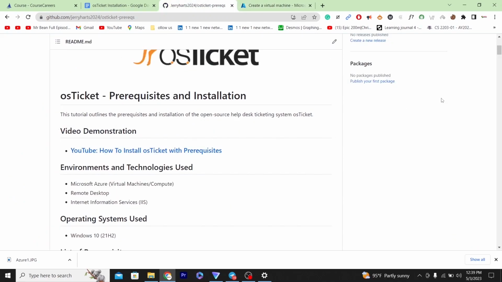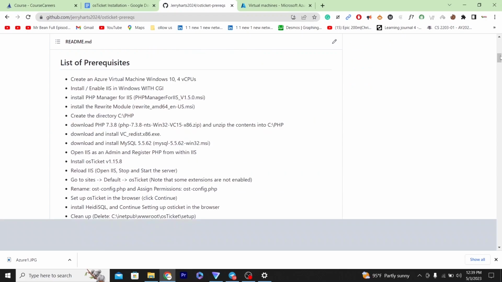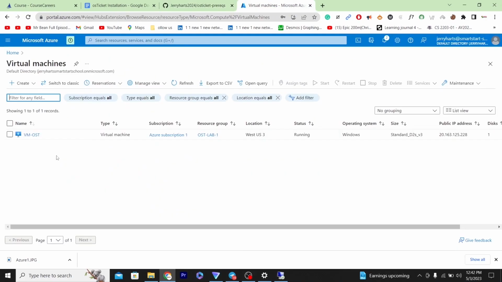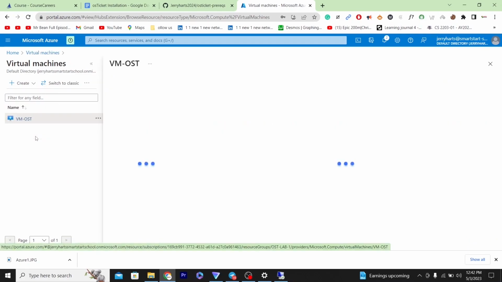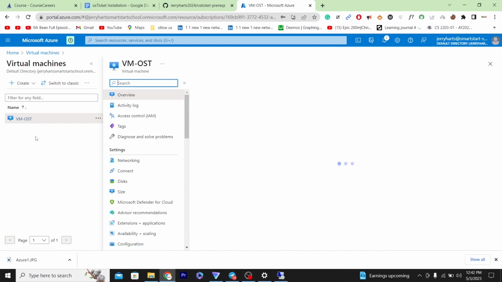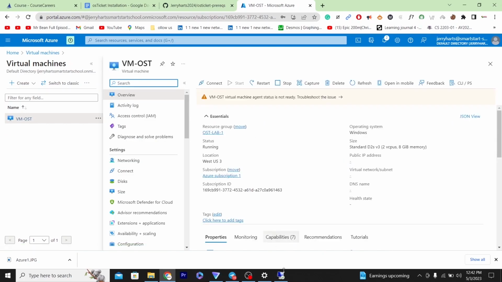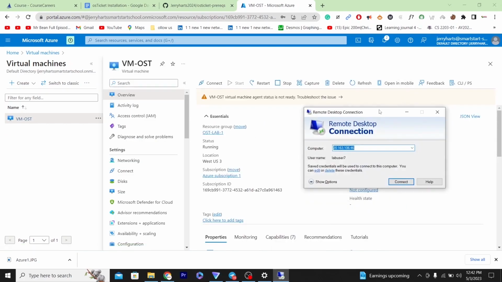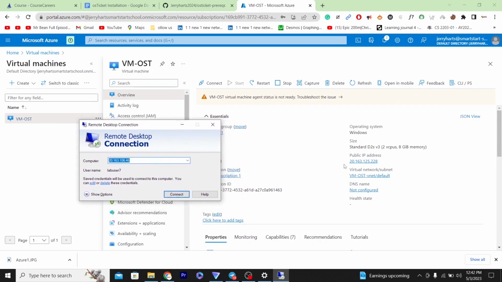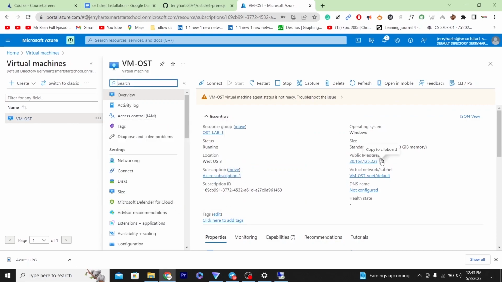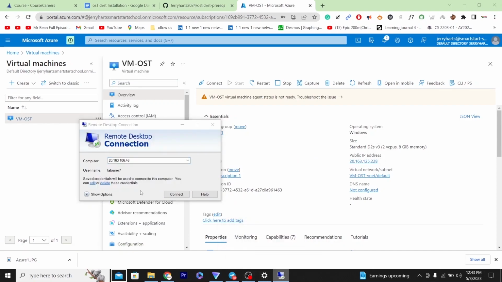As soon as the deployment is done, the next thing to do is to log into your virtual machine in order to begin the installation of osTicket. To log into our machine, we will be needing some information like the IP address of our virtual machine. We will also be needing the remote desktop protocol, which allows you to log into a remote desktop. In this case, our VM, we're going to be using the remote desktop protocol to log into our virtual machine in order to start the installation of the osTicket ticketing system.